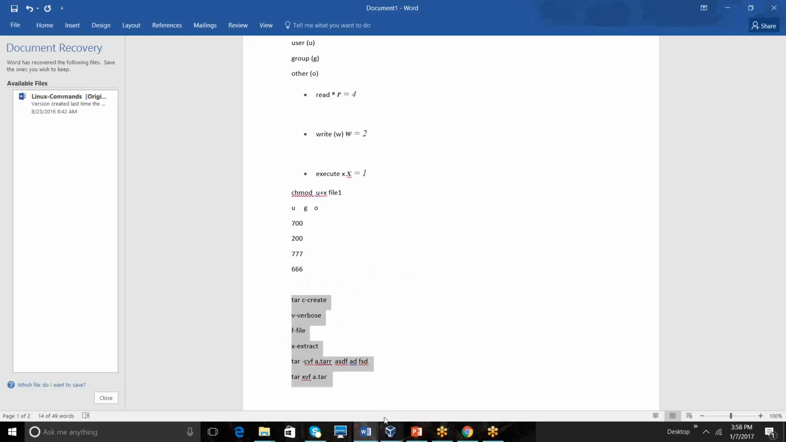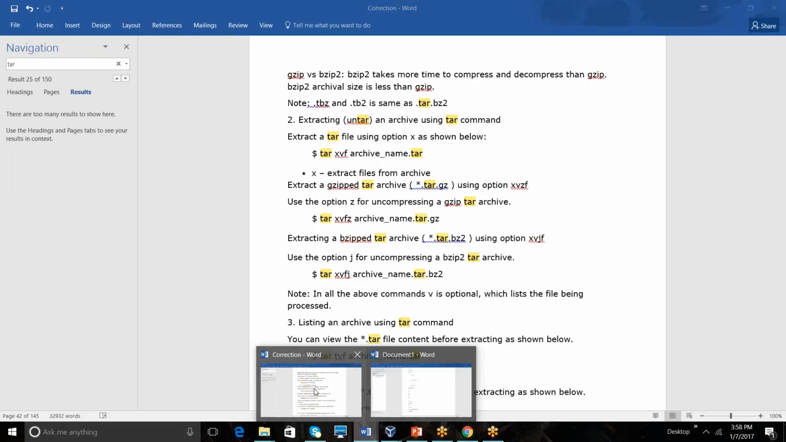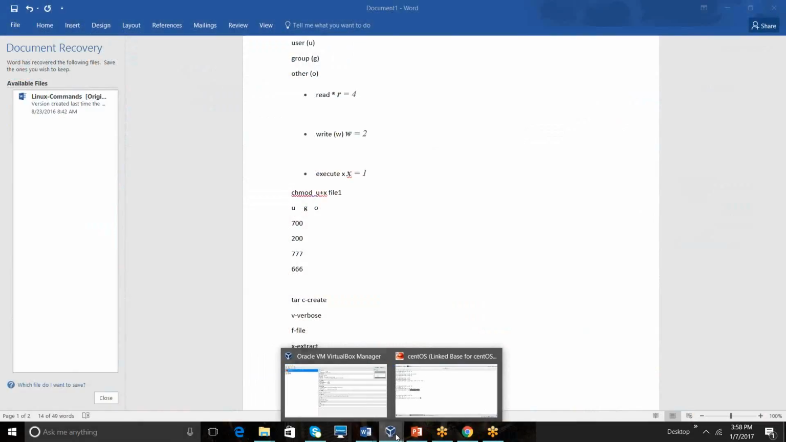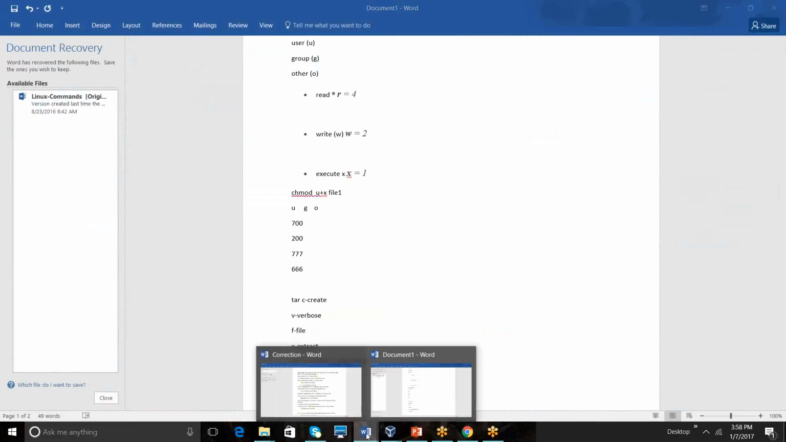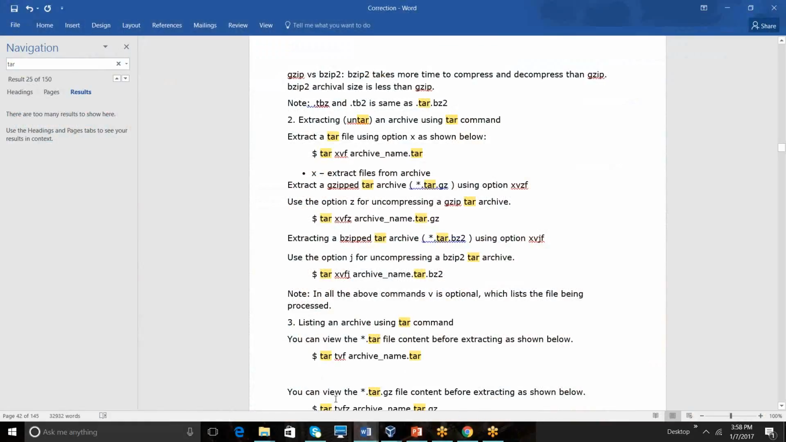Just remember this. Sir, I have a doubt. Yes. For extracting, there is no hyphen before it. No hyphen actually. Okay.